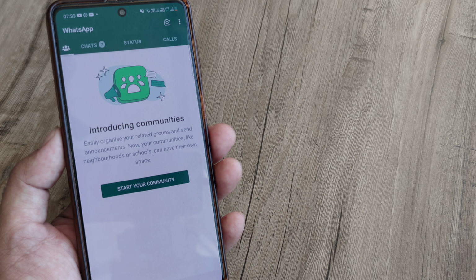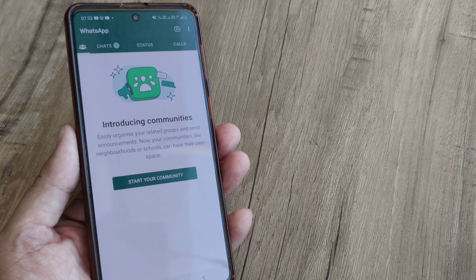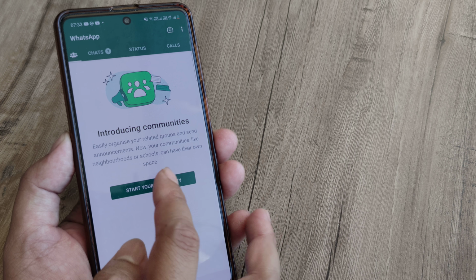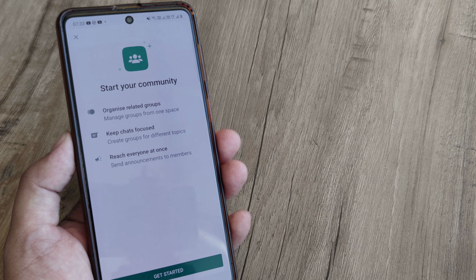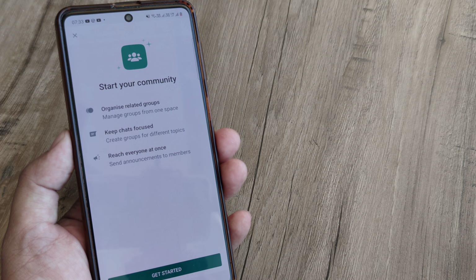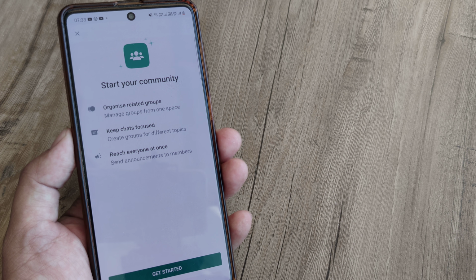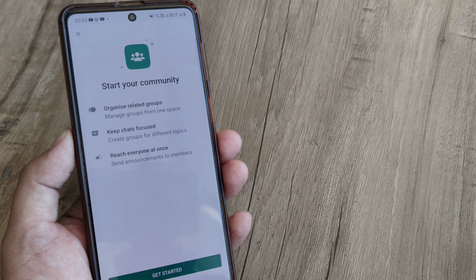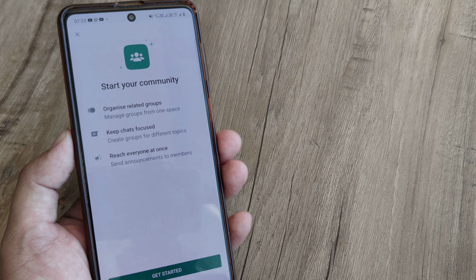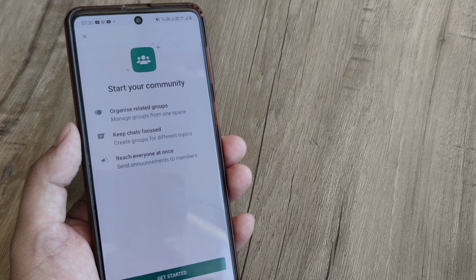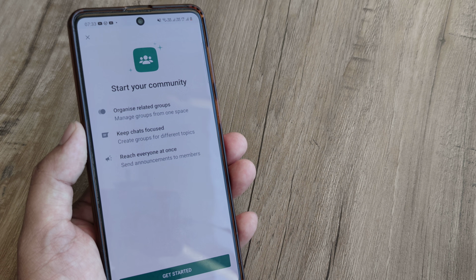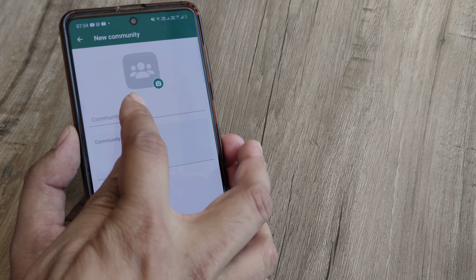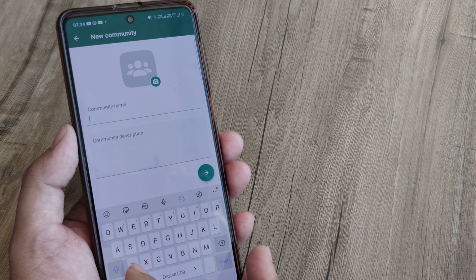Now, communities like neighborhoods or schools can have their own space. Let's look at how this works. You simply need to tap on start your community, and then here it says organize related groups. What it means is you can have several groups under one space. You can create groups for different topics, and you can send an announcement to all those group members at once.